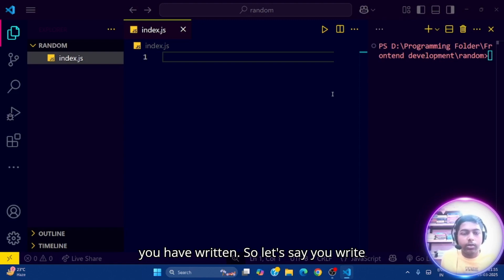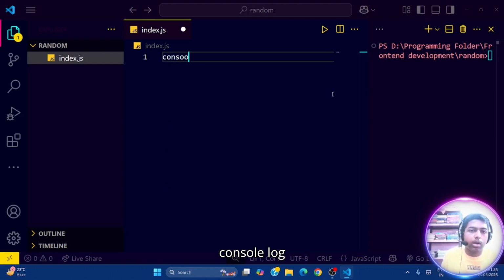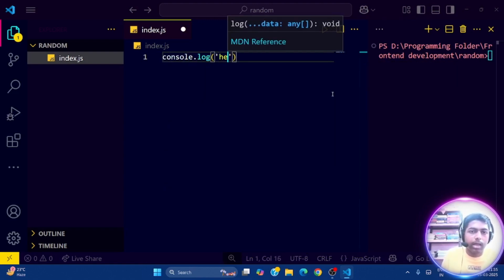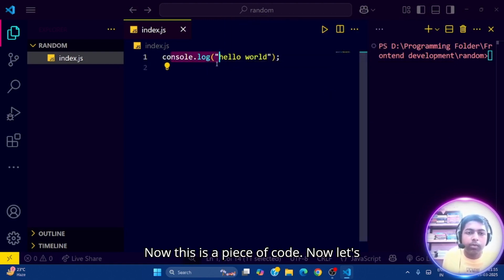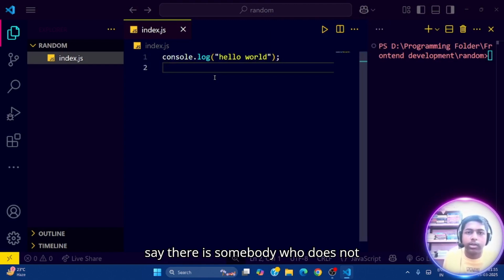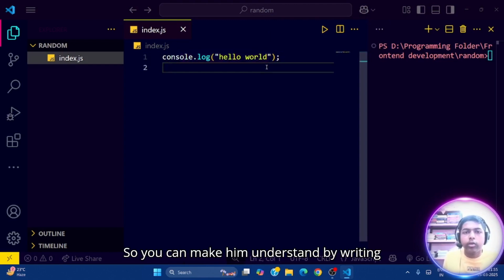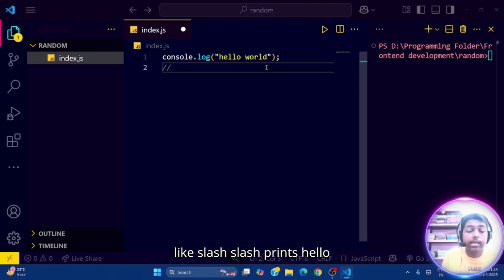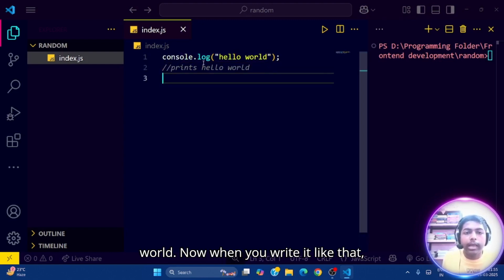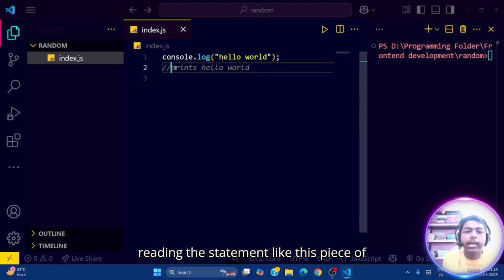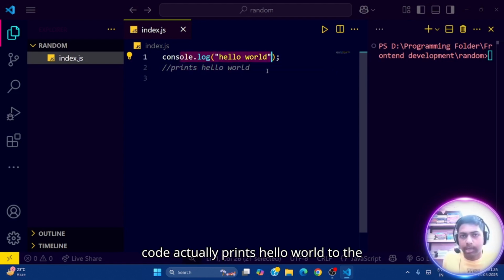So let's say you write console.log hello world. Now this is a piece of code. Now let's say there is somebody who does not understand JavaScript, so he might not understand console.log hello world, what's the meaning of this piece of code. So you can make him understand by writing something like // prints hello world. Now when you write it like that, he understands by reading the statement that this piece of code actually prints hello world to the console.